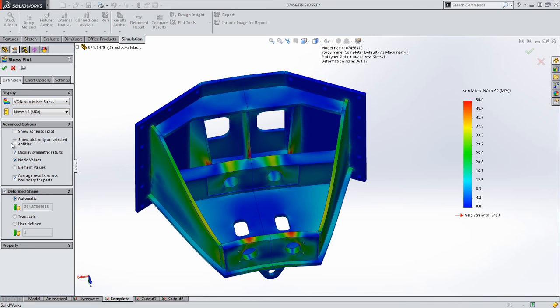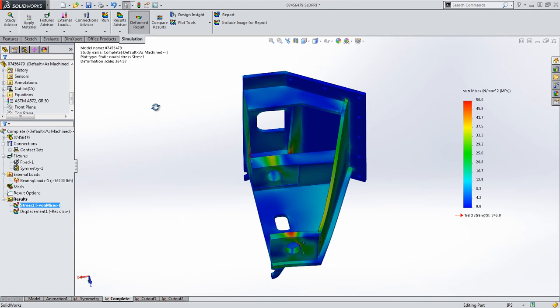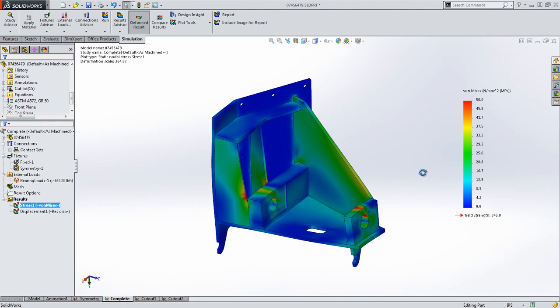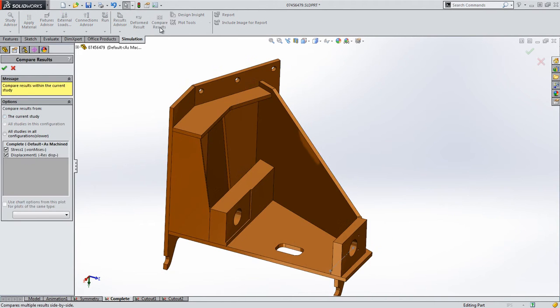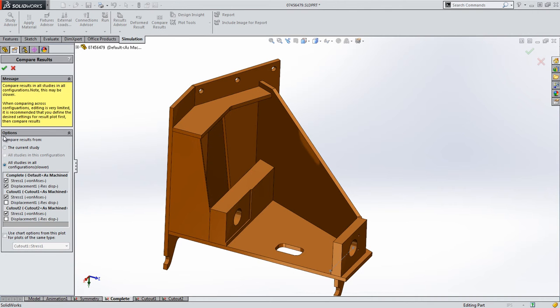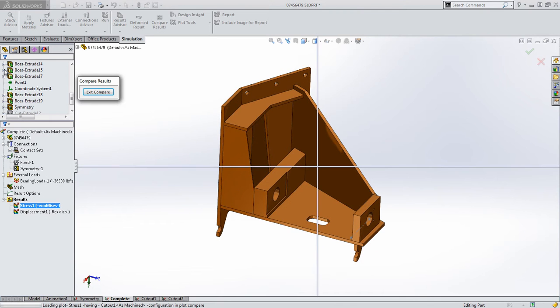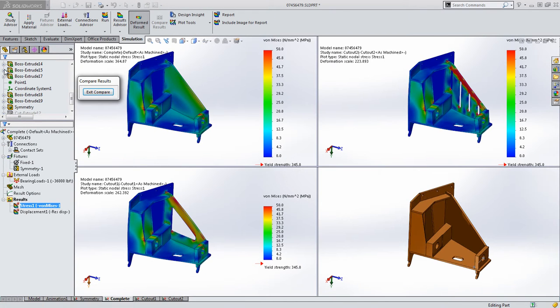But there's also another very valuable tool for reviewing results, and that is the new compare results capability, which includes support now for comparing across configurations. The interface is very similar to what it was before, but now it will actually load each individual configuration, enabling us to quickly look in and review the results on those designs to help us, again, zero in on which design we want to focus on to further develop as we progress with our design cycle. So some very powerful capabilities in SOLIDWORKS Simulation.